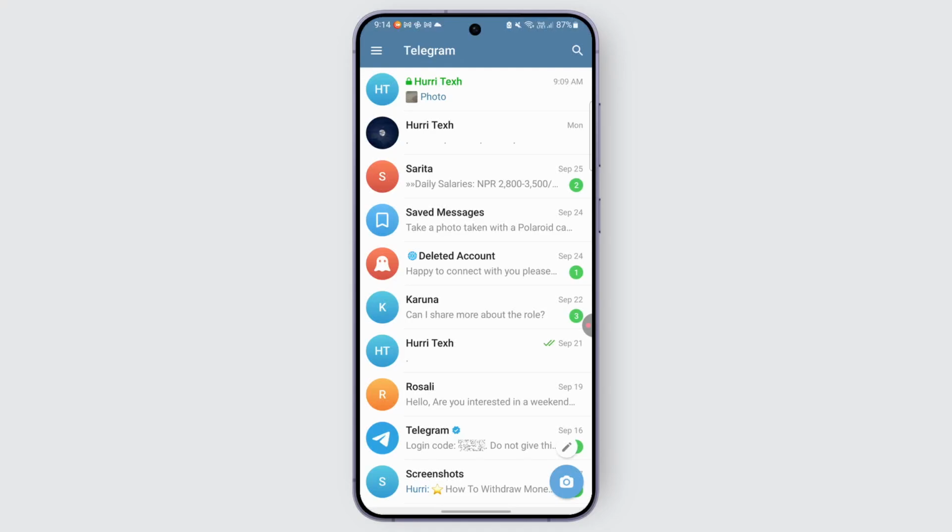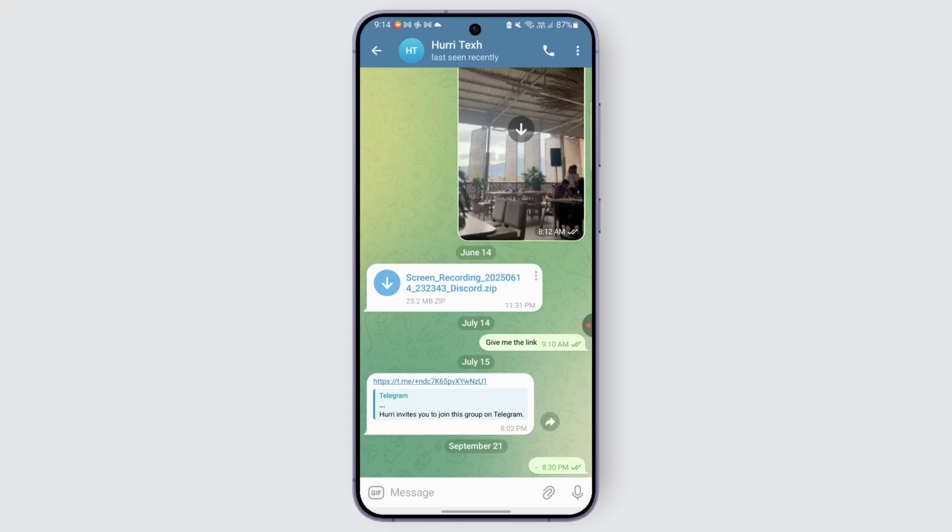Start by opening up the Telegram application. Once you open it, head over to the specific chat that you would like to have the self destructing messages for. So let's say this is the chat I would like to have. Once you reach their chat, look out for their profile in the top left corner and go ahead and tap on it. Look out for the contact name and tap on it.